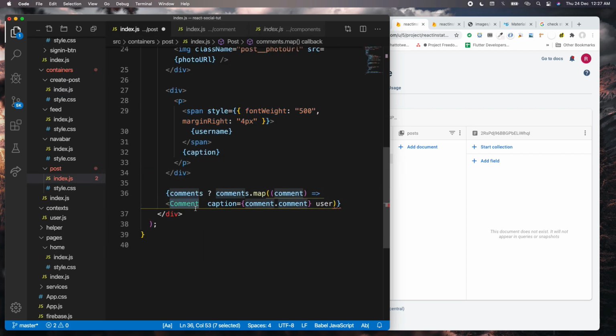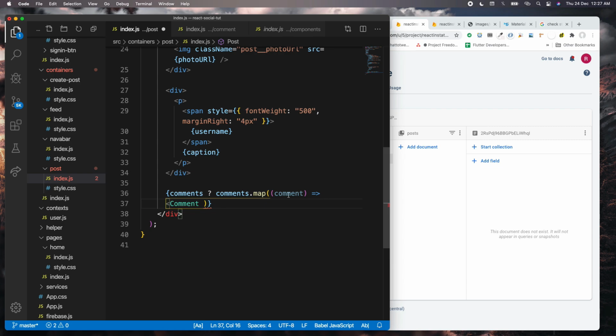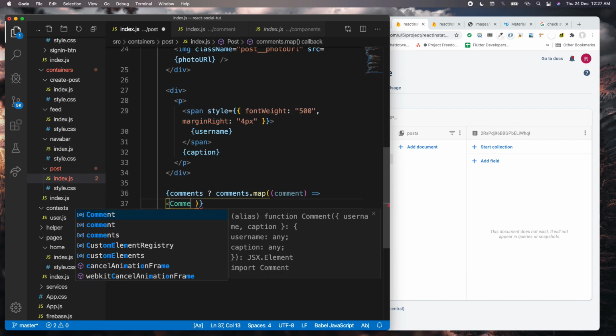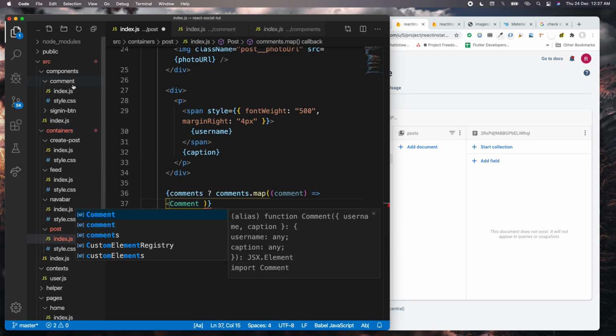So let me show you how we are going to do that. Let me get rid of that, and I will just say comment, and making sure this is the right one which I need to import. So this is not the right one. This is not, neither is this. So let me make sure what am I doing wrong.